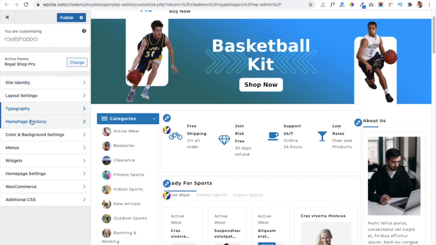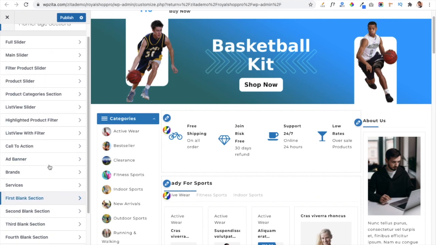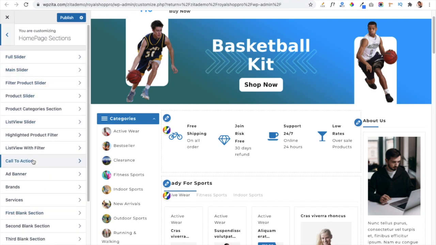Now let's move to the home page section. In home page section we have lots of available section. You can use them according to your requirement, and it is not necessary to use all the section. You can disable any of the section which is not required for you.